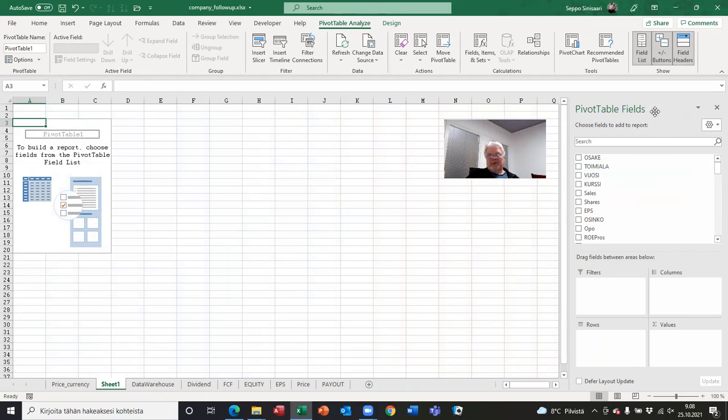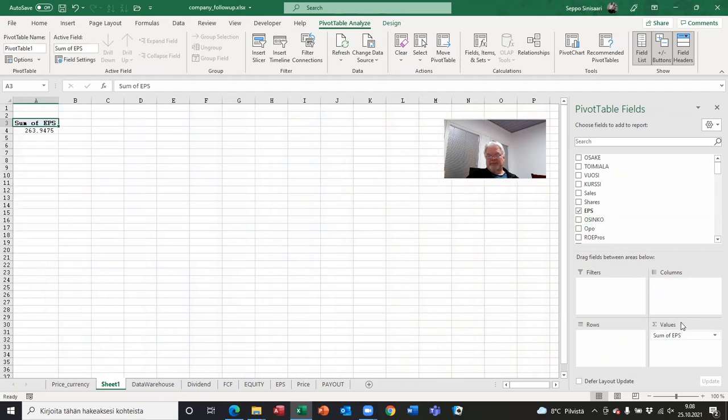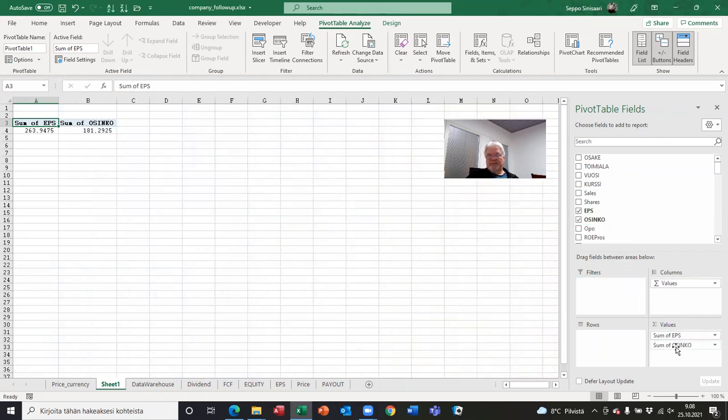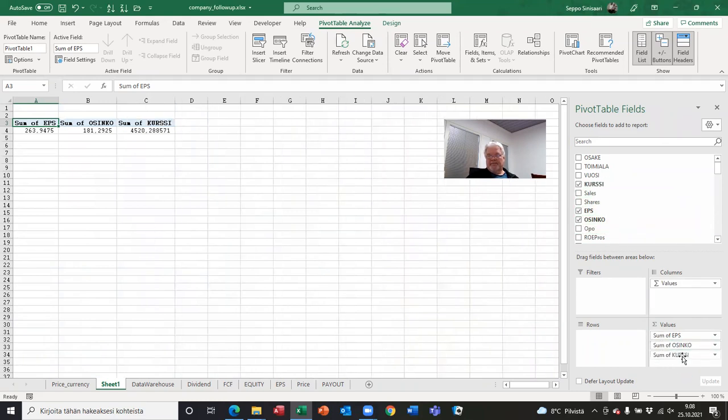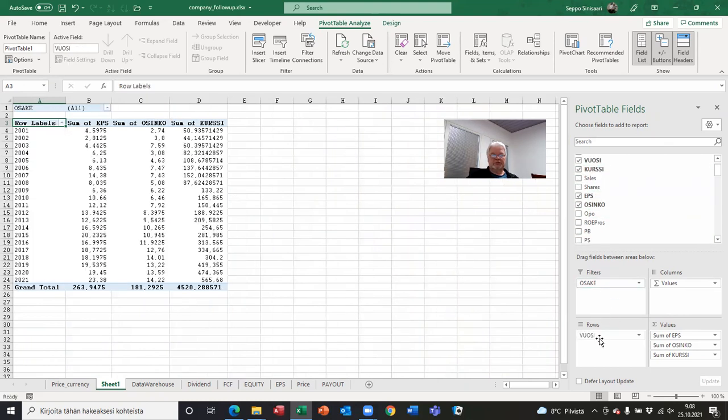I will go here and see what information I would like to have here. I would like to have the earnings per share. Then I would like to have dividend. And then I would like to have price. Then I will have the company here in the filters and years here in the rows. So now that's the pivot table I was trying to do.